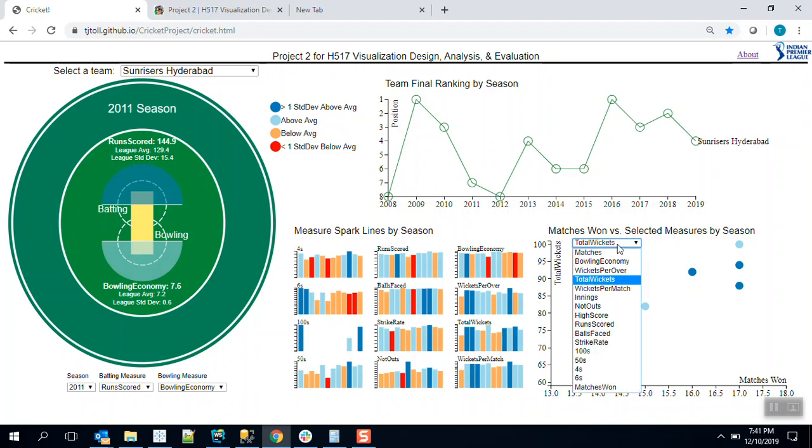And then for a slightly deeper dive, you can select a measure that you want to see the exact correlation with matches won.